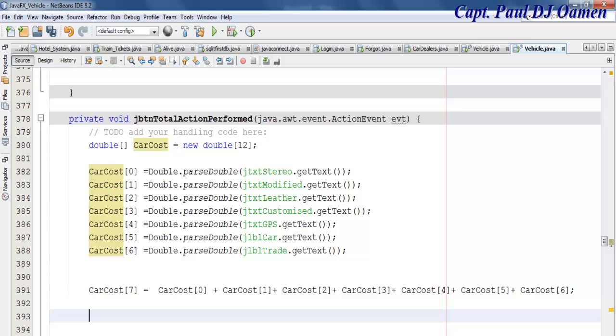let's come in here and say car cost 8, that is going to be equals car cost 7 multiplied by, I'm just going to make up the tax rates now. For the tax rate, maybe I can go for 0.45, close that, divide by 100. That is my tax rate. Right, that is done.